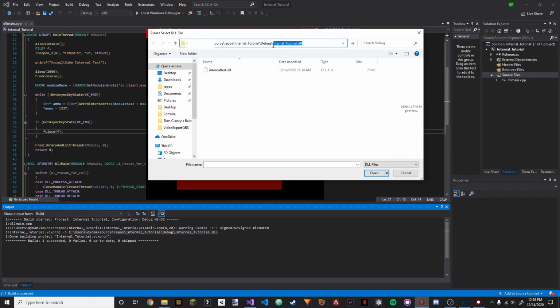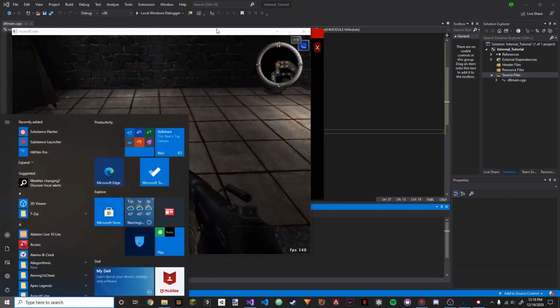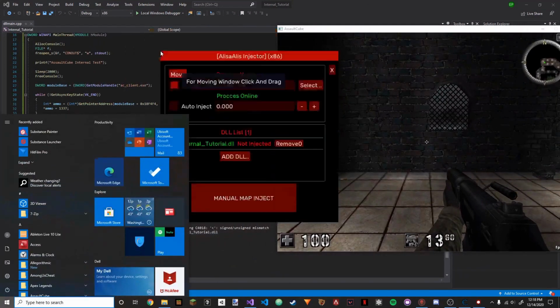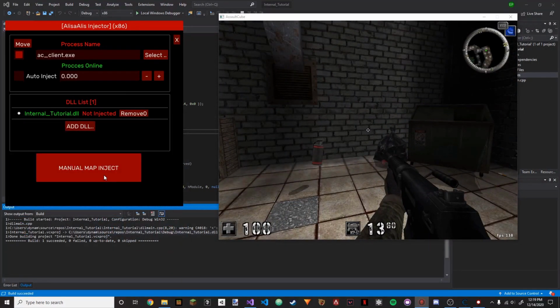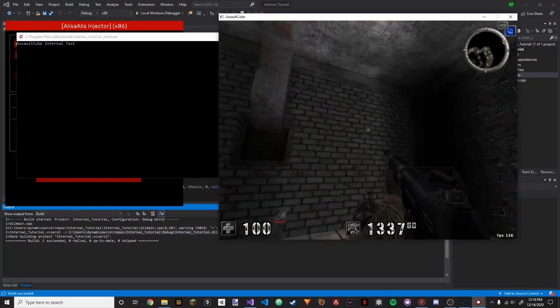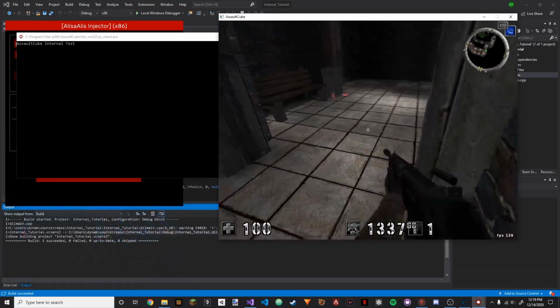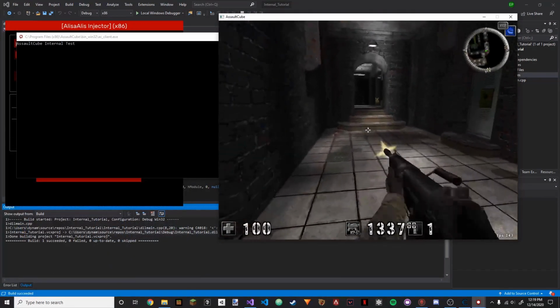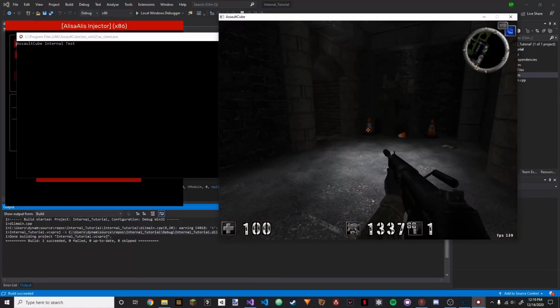Press enter. Actually, you don't want to have the DLL there. You just take that out, and then go to the folder, double click on the DLL, and then just click manual map inject. So I'm just going to move the injector over here, and then we can just hit manual map inject. Alright, you can see that our console window opened up, and then we have our ammo value of 1337 here, and as you can see when I'm clicking, the value isn't going down because it's constantly writing to it.